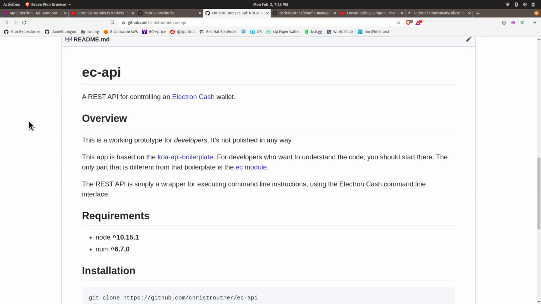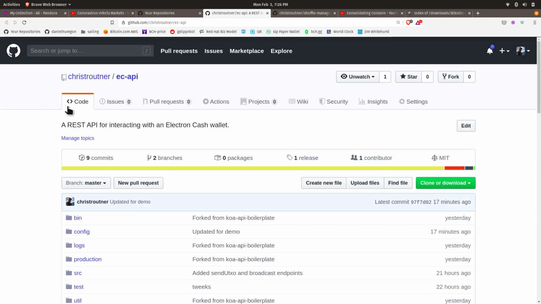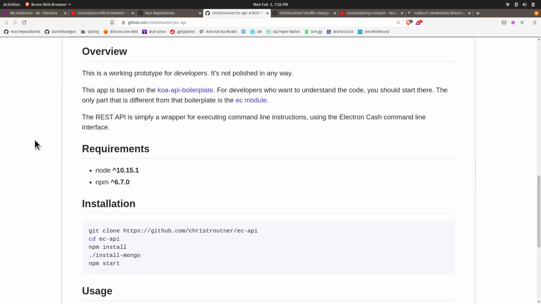I talk about, so Chris Troutner / EC API. I talk about the COA API boilerplate. So if you have used Express.js to build a REST API before in Node.js JavaScript, COA is very similar to Express. It's written by the same person. It was intended to be its successor, but it doesn't seem to be doing that. And there's only, I linked to the one section of code that is different from the boilerplate. The only part I added.